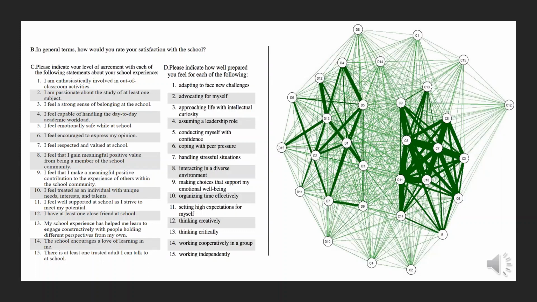In this first slide, we can see how question B on general satisfaction fits together with section C, a series of 15 attitudinal statements, and section D on self-appraised preparedness. If you pause the video, you can look more closely at the listing of survey measures to your left. Strength in correlation is reflected in the thickness and proximity of the joining lines.